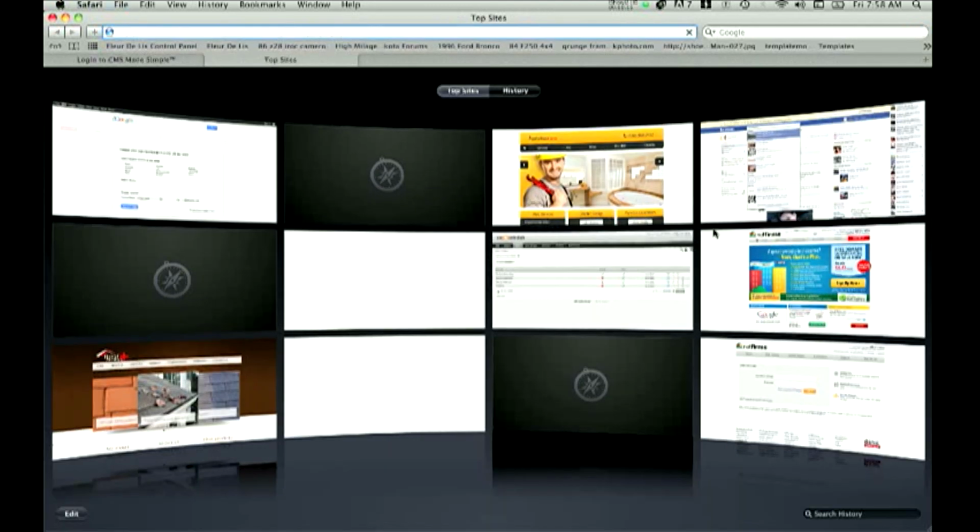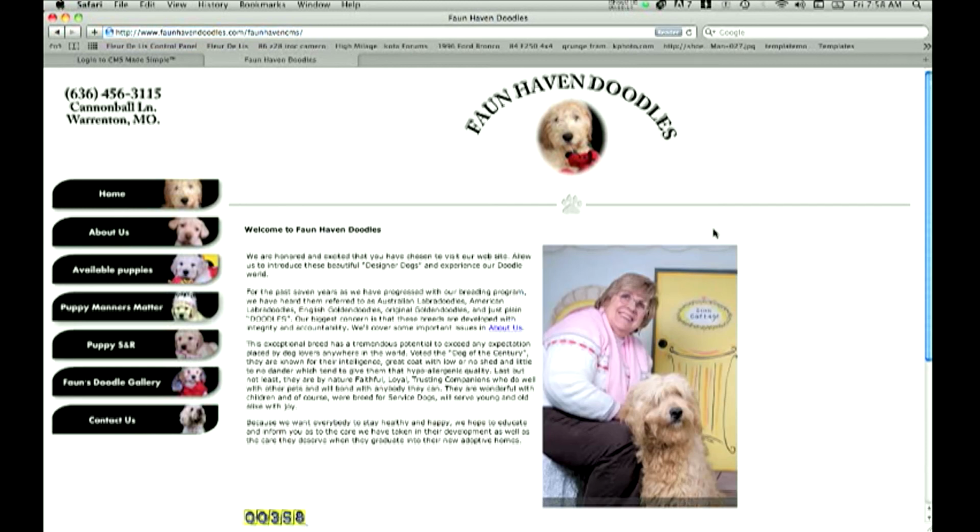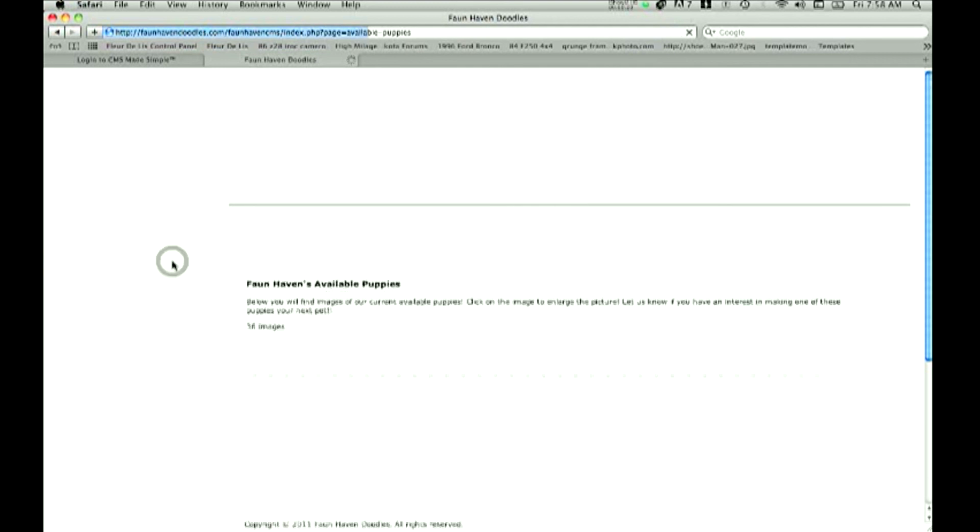Alright, this tutorial is going to show us how to use the news article feature in CMS Made Simple. It's an add-on. It's a great add-on. Now for our particular website, we are going to be using this for a breeder, and what we're going to use this application for is to show available puppies in their Available Puppies tab here.